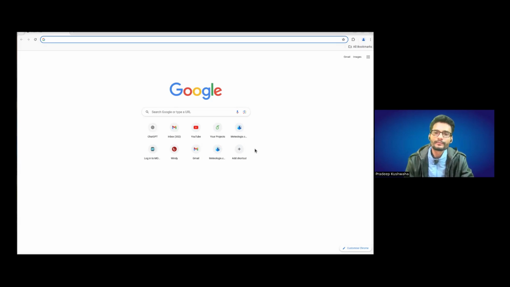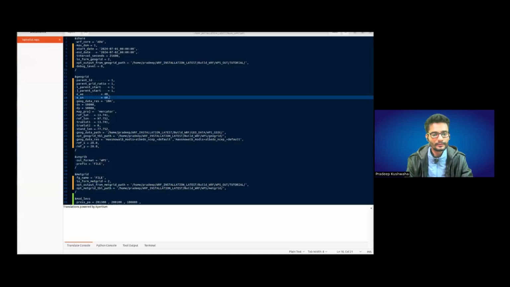So first, we specified the number of domains in which we want to run the model, and then we described the time interval for our simulation, which was from 1st of July 2024 to 2nd of July 2024. So this was the namelist in which we specified various parameters which were important for the execution of various programs in the WPS.